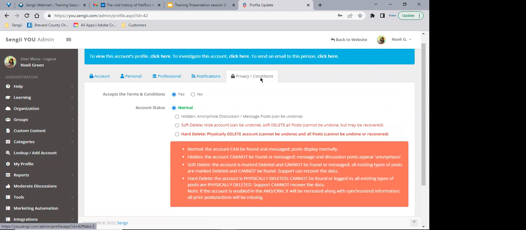Under privacy and conditions, you can set an account status to anonymize their discussions. You can self-delete an account, where self-deleting will allow you to recover the account and all the discussion posts. And hard delete will physically delete the account and all the discussion posts. Keep in mind for those communities that have an AMS sync, if that account exists in your member database, it will reappear with the nightly sync, but the discussion posts will be deleted.